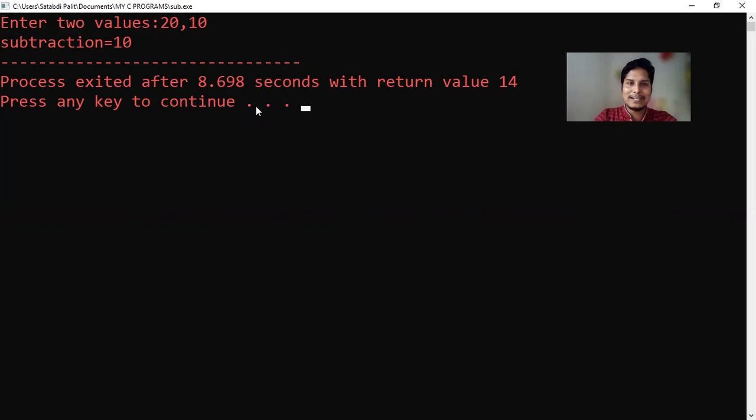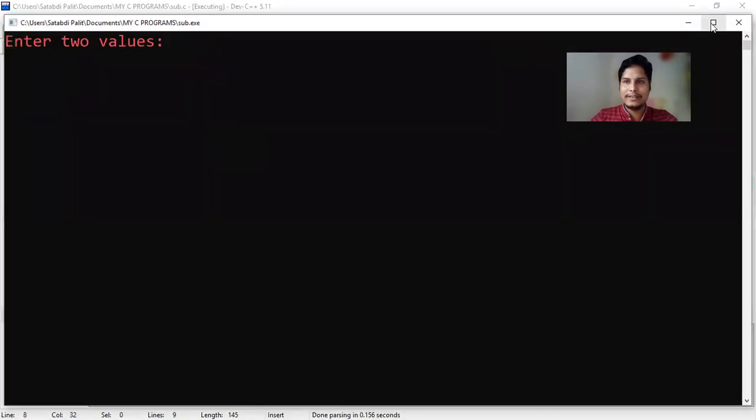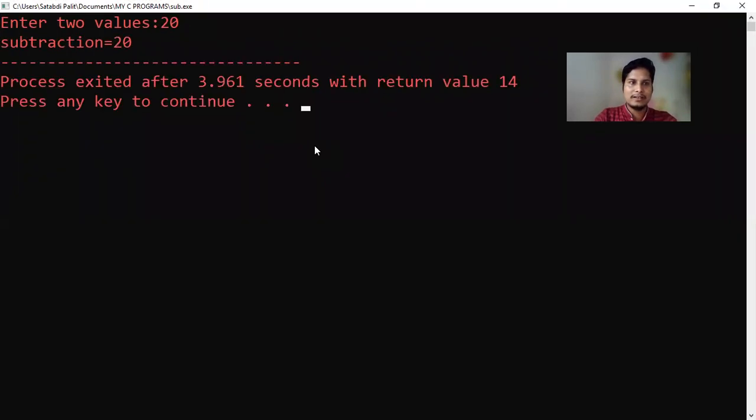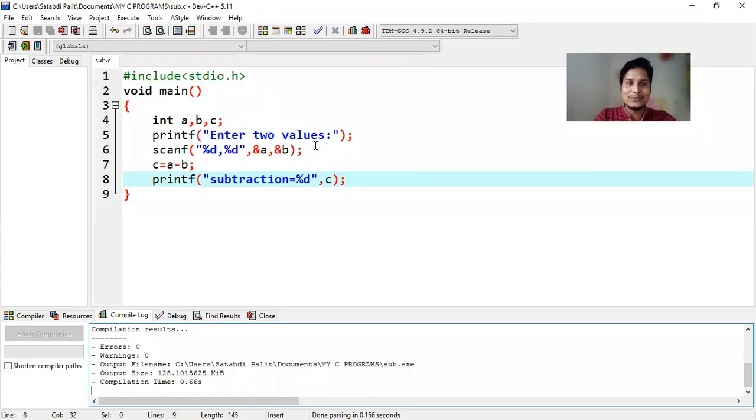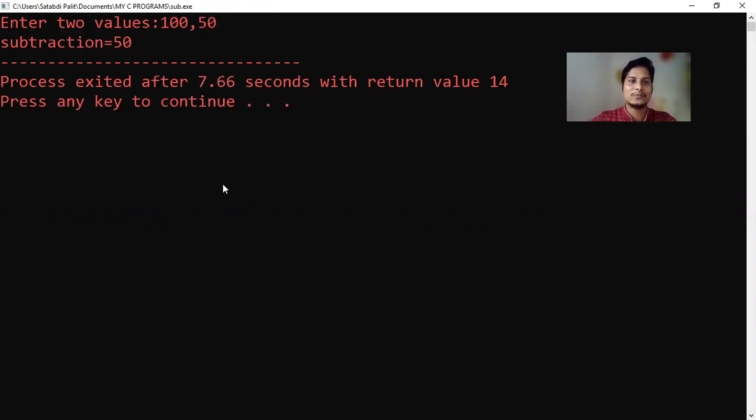So now let's take another example. Again, suppose I'm entering 10, 20 here. Subtraction is 20. That means it is not giving me a chance to enter the second variable. So whenever we are using the comma operator, we have to use it in the console window. If we are not using it, then the value will be something different. So in this way, let's take another example: 100, comma, 50. The output, subtraction, will be 50.